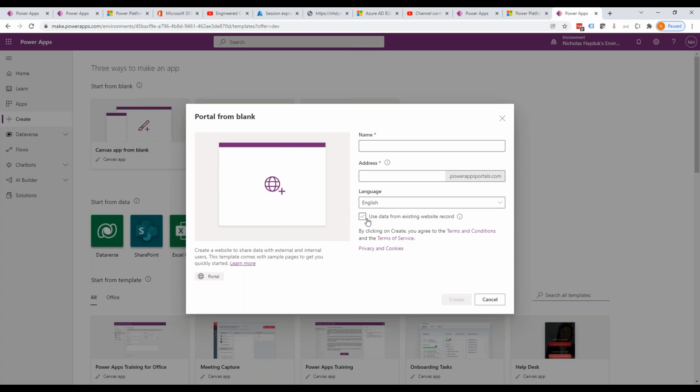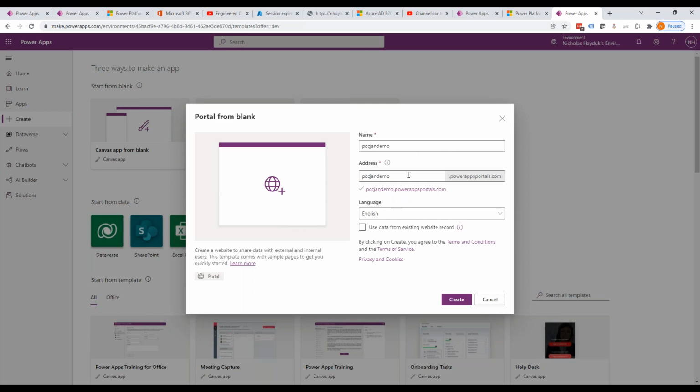I can talk about this in a second, about the ALM implications of this new functionality, because when it first came out, I wouldn't say caught by surprise, but the first time we did it, it was like, oh yeah, there are some implications on how we move portals between environments. But essentially you put in your name, so I can say portals community call Jan demo. I can put in the address here, so I'll get portal community call Jan demo. I'm going to assume that no one else has picked that one before. I can pick my language, which I just have English installed in my Dataverse.